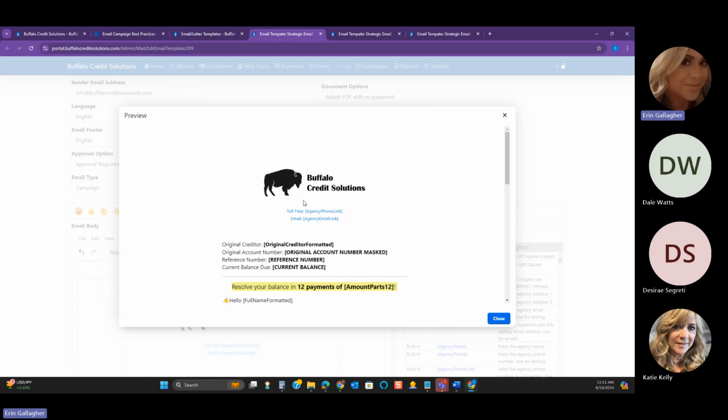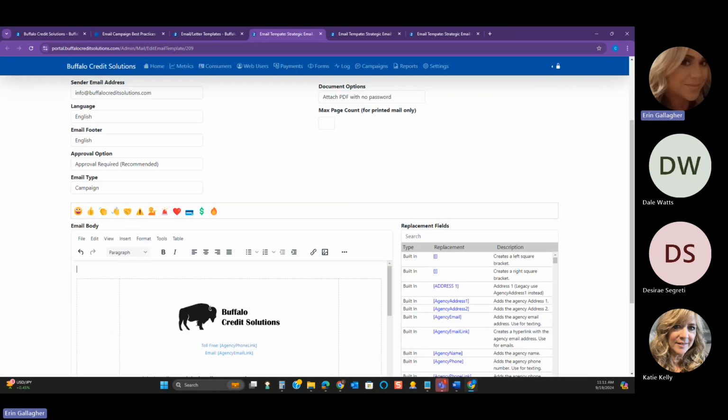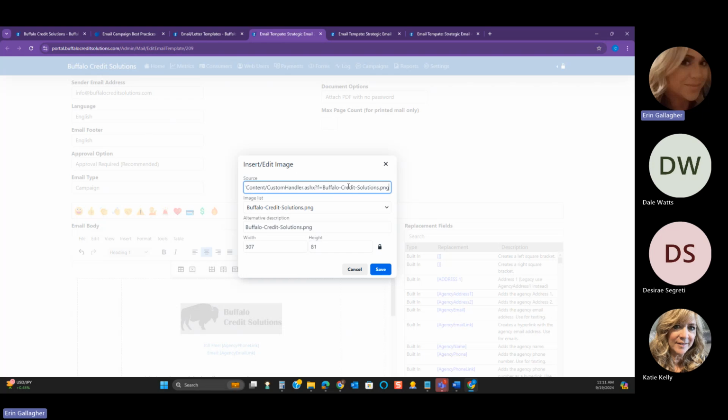So the consumer not only will see the email subject, but they'll see the preview underneath, and it would be the URL for the image that we have inside the template. So the URL for that image would look like this.